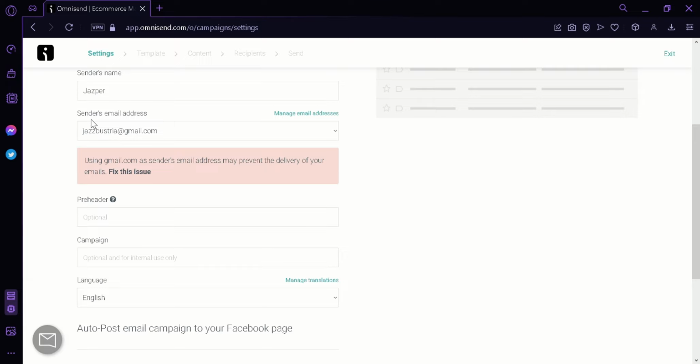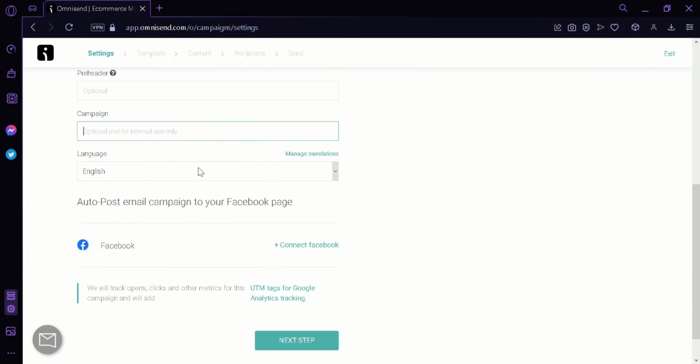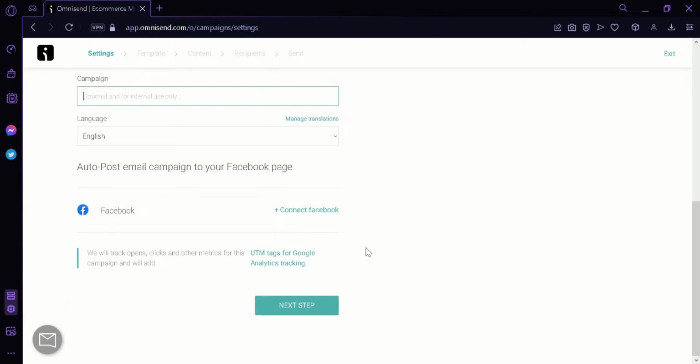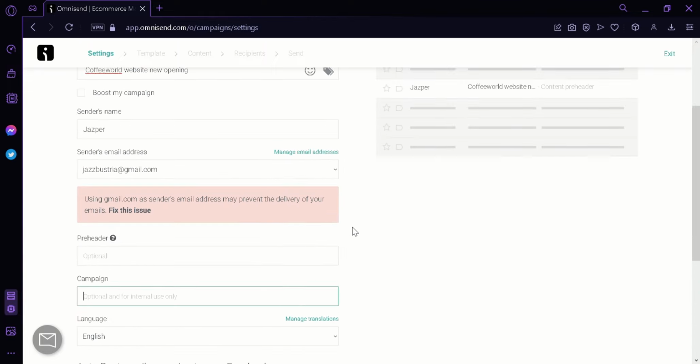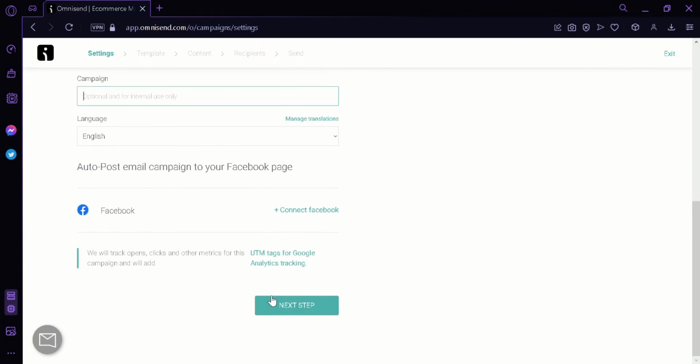Now we're going to need to enter a sender's email address. And then I suggest the sender email address that you're going to put is an email address that is active and is an email that you check often because this is how people will communicate and reach out to you the most. We can also add a pre-header, the campaign, and then change the language. There's also auto post email campaign to your Facebook over here by simply connecting your Facebook. And then after entering the information that you want to add, you can simply click on next step.